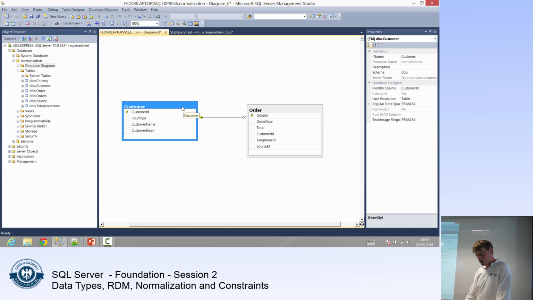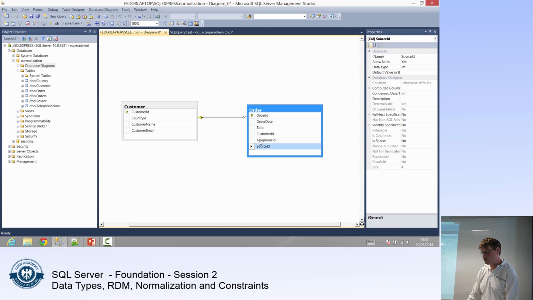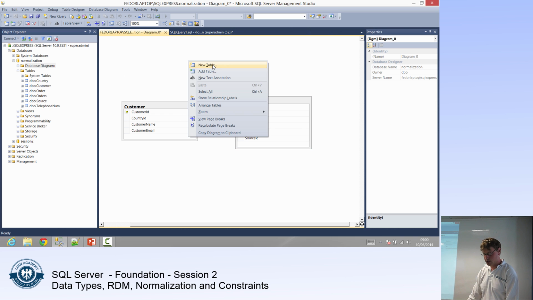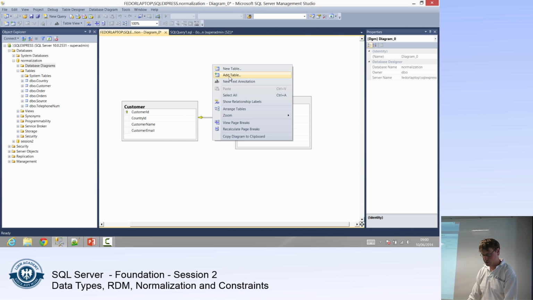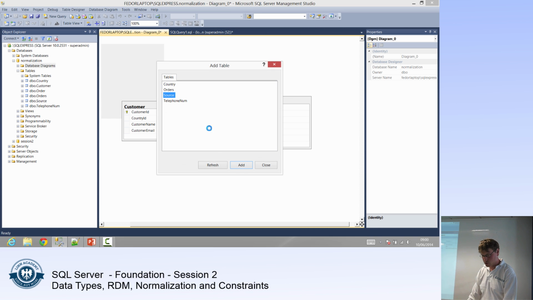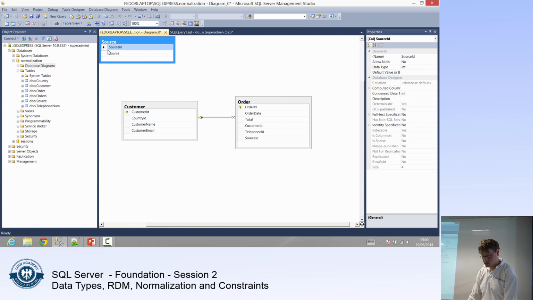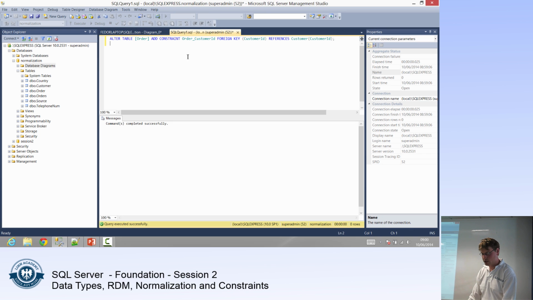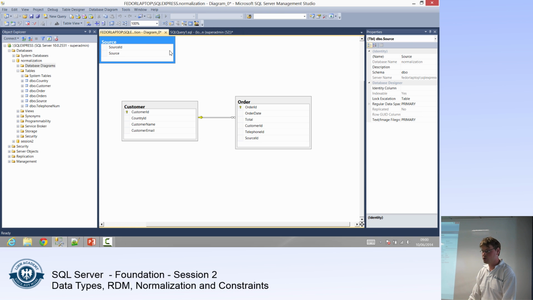By the way, this data diagram tool is a tool where you can actually modify the tables themselves, and you can create different constraints yourself as well. For example, I can go and add a source table, and I can say source ID will be our foreign key constraint, all this kind of stuff. So instead of running this as statements, we can do it in the diagramming tool.